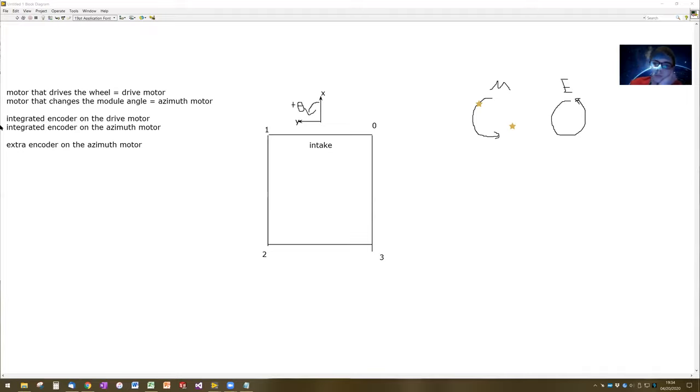Any questions on the difference between those two encoders or the two different motors that we've got? Okay. So Ethan, I see you hanging out on here. What is the disadvantage of using these types of encoders? And what did we do to fix it?